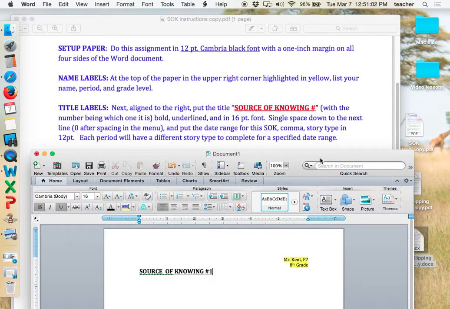Now everything else: put the date range for the SOK, comma, story type in 12 points. Everything else is in 12 point. So now we're going to put the date range, non-bold, not underlined. This is the assigned date range, which you will look on the calendar to see what you were assigned, and the type of story. For this source of knowing, I have been assigned an entertainment story. Each class will have a different type of story for the date range that they're on.